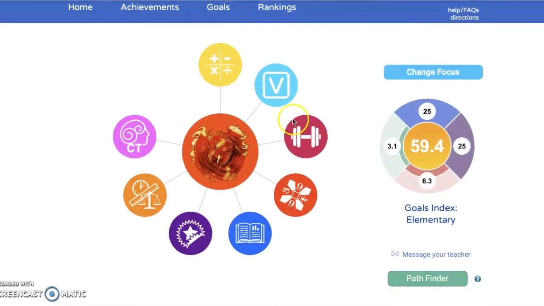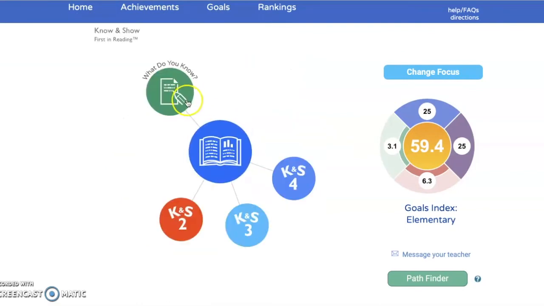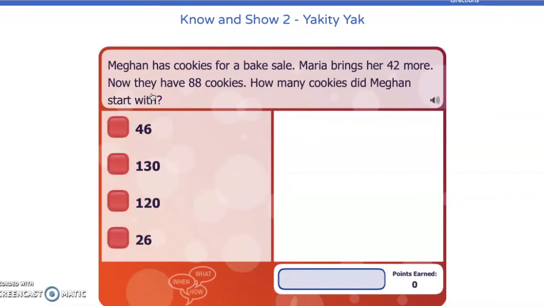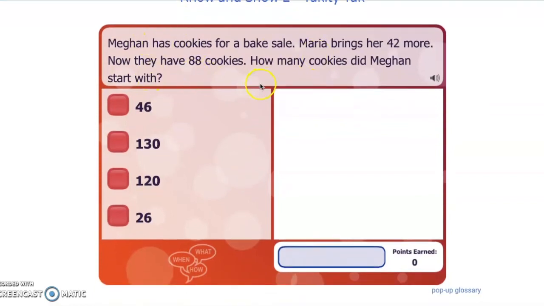So as I continue along in our modules, we also have something called the know and show. So the know and show has different number stories that you can go ahead and try to solve. Because these are number stories or word problems, if I have a hard time reading, I can click this little speaker. It will read it to me. Let's try it out. Megan has cookies for a bake sale. Maria brings her 42 more. Now they have 88 cookies. How many cookies did Megan start with?